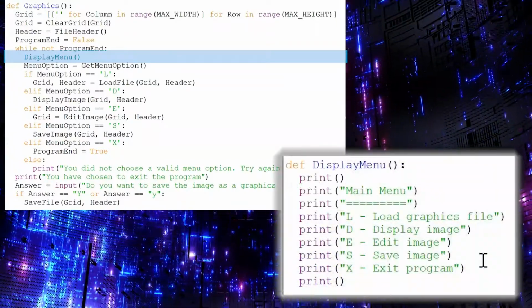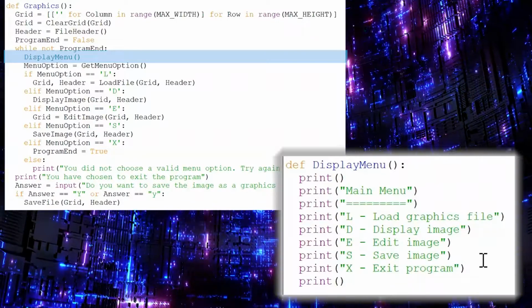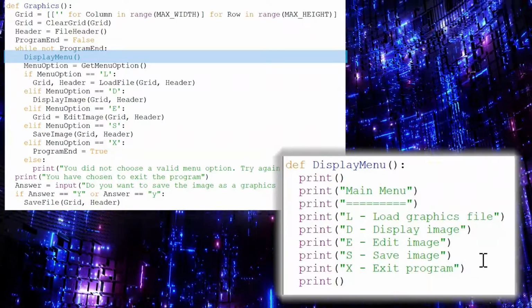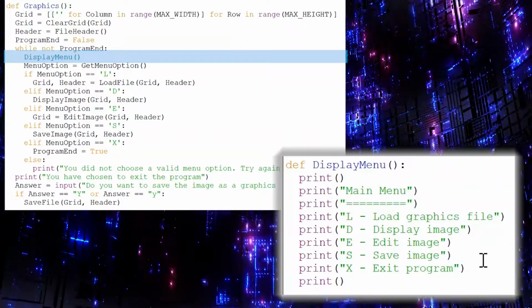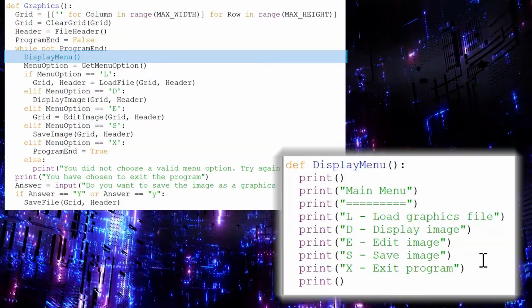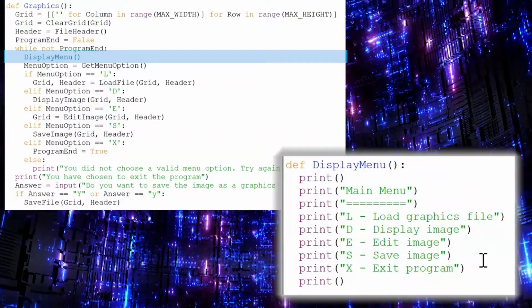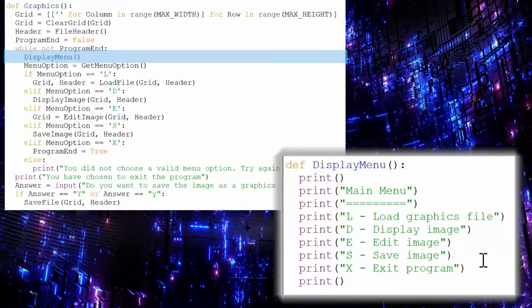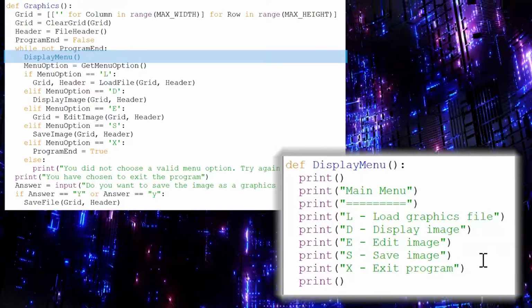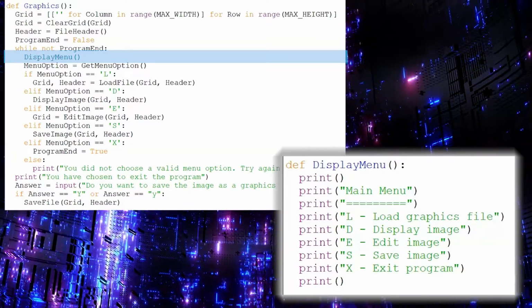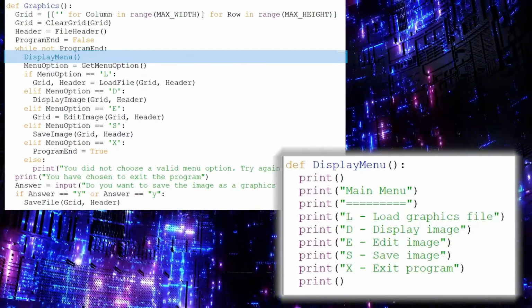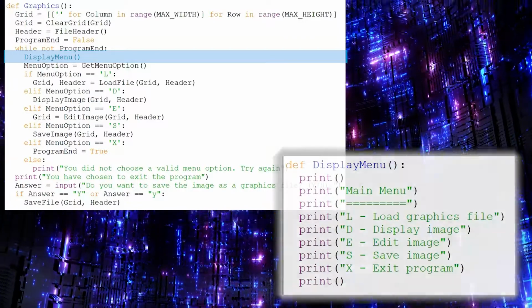Let's have a look at the display menu subroutine. So here is the display menu subroutine. So this is a pretty straightforward subroutine. All it essentially does is output data. Okay, so when you run display menu, it will just output all of these items. Where you've got print and the blank brackets, that outputs a blank line. Okay, and then we go to the main menu, and it shows the user the options that are available to them. Let's go back to the graphics subroutine.